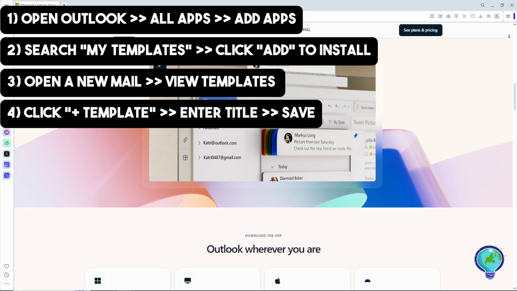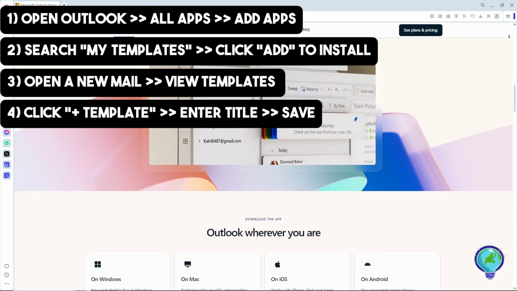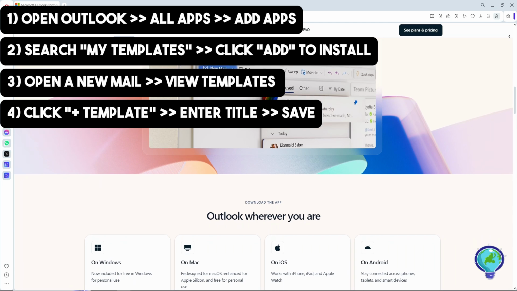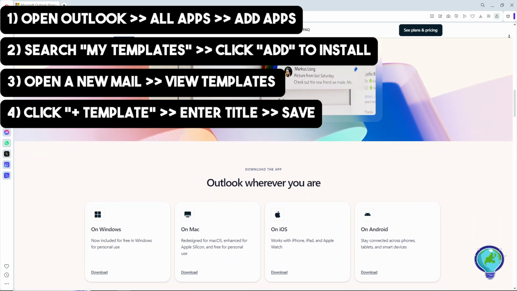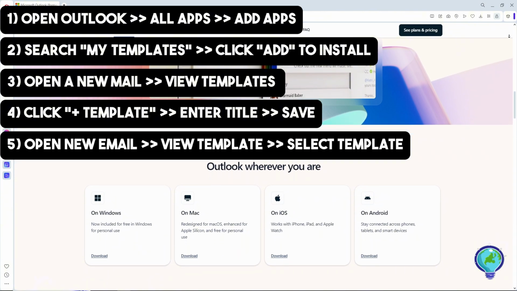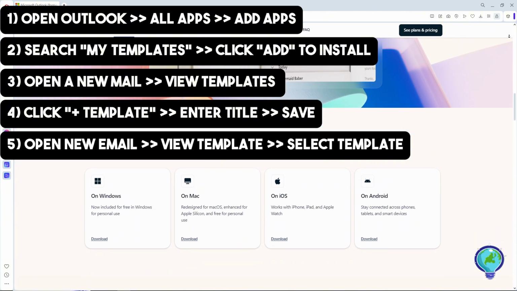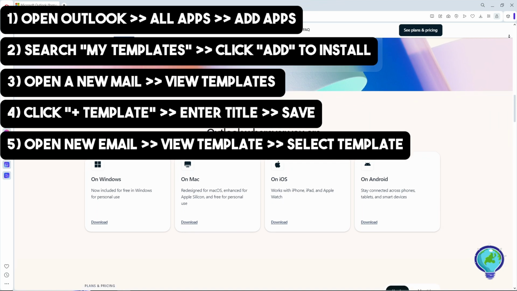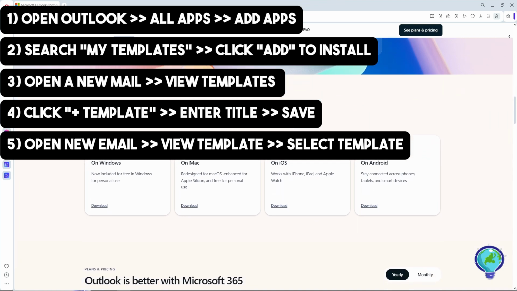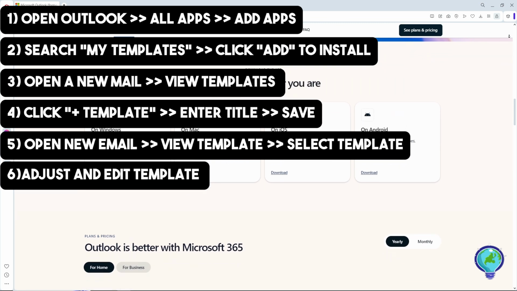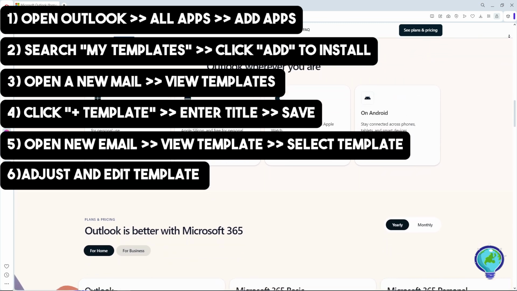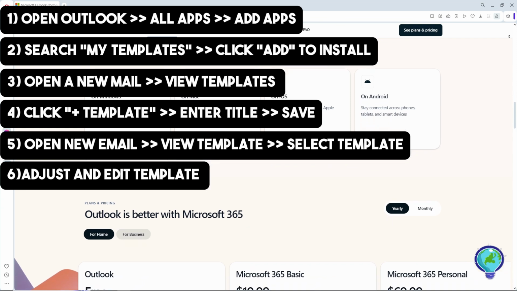And now once you have created a template for your Outlook, just simply go ahead and open a new mail and click on view templates and select your desired template, and after that the template content will appear in your email, and from there just simply adjust your content or description if needed. And that's simply about it.